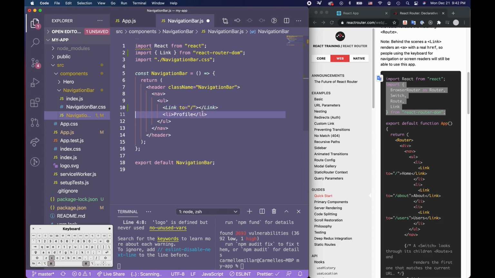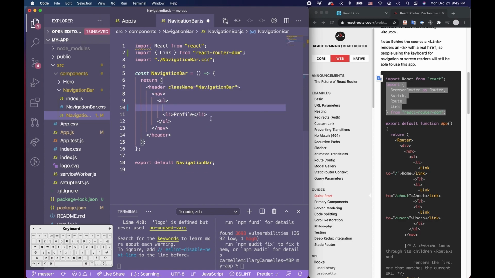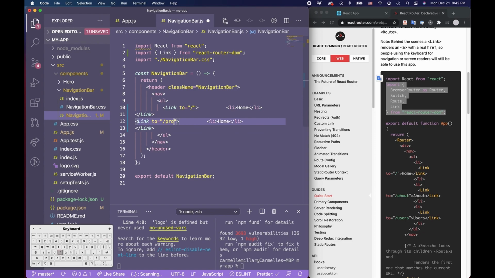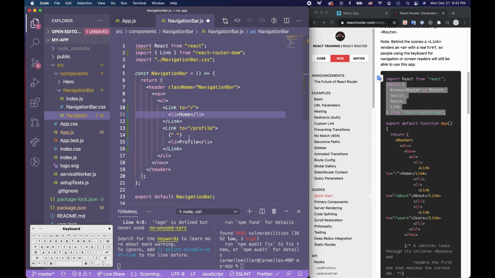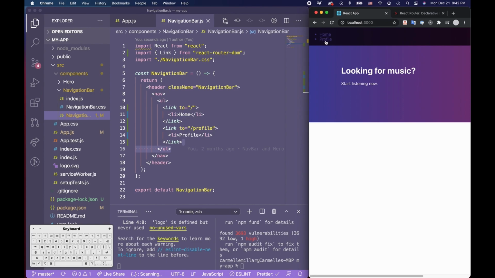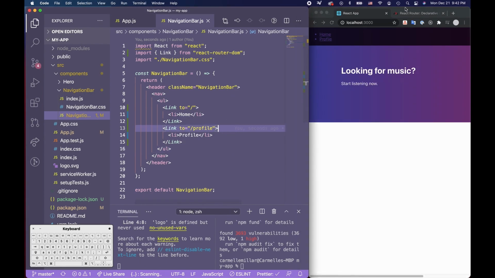So this one will go to home. And then, copy, paste, to profile and profile. And delete these. Okay. And as you can see, it switches back and forth. Super easy. I love this package.